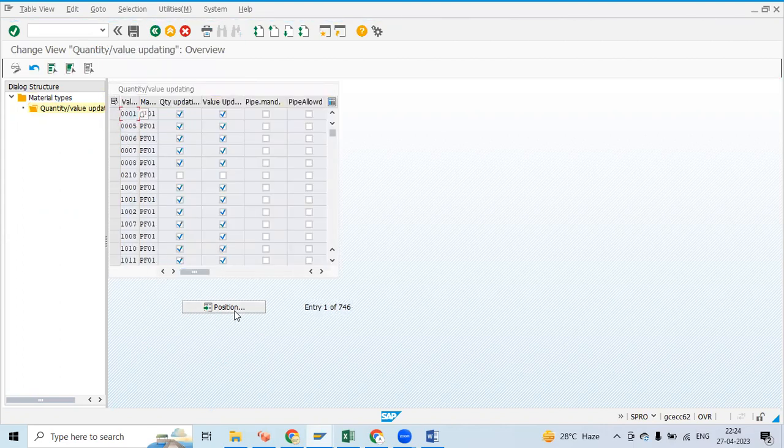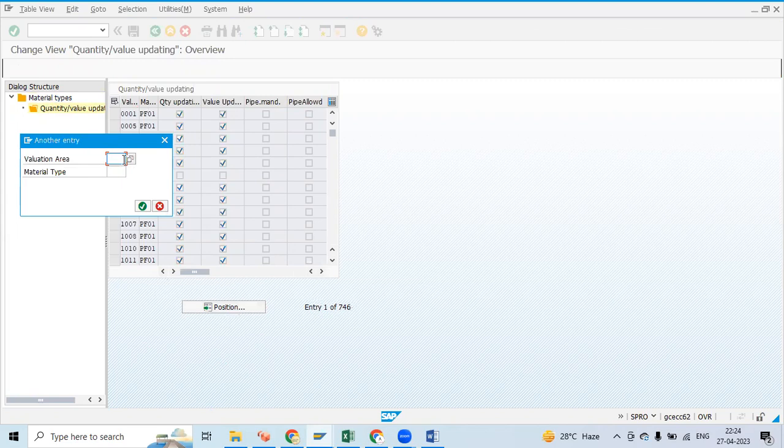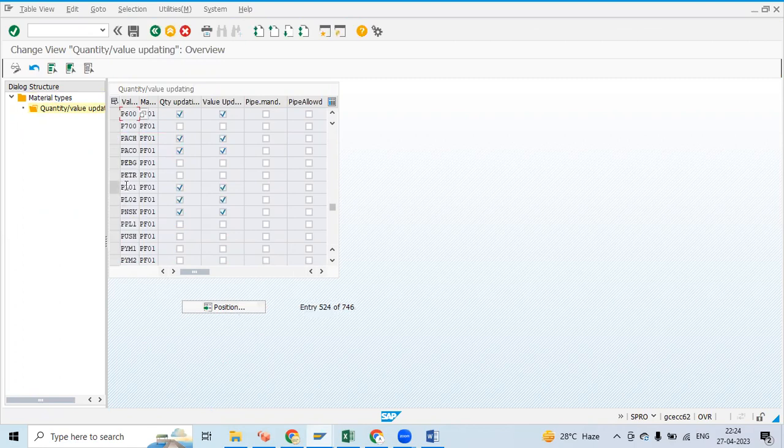Here you need to click on position and give the plant name. In my case, the plant name is P600. So see, I have activated both quantity updating and value updating. This step is very important. You need to activate these two and then click on save. If you have multiple plants, we need to follow the same process. We have two plants, but I have not activated it for the second plant. I will show you this later when we activate the second plant and do the intercompany transaction. At that time, I'll show you this configuration right from scratch.